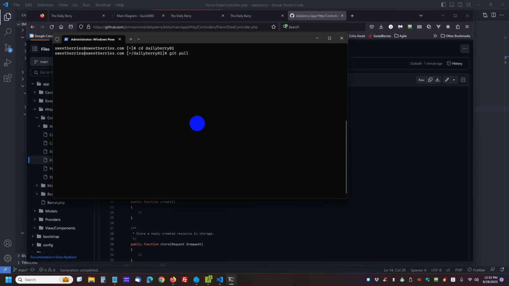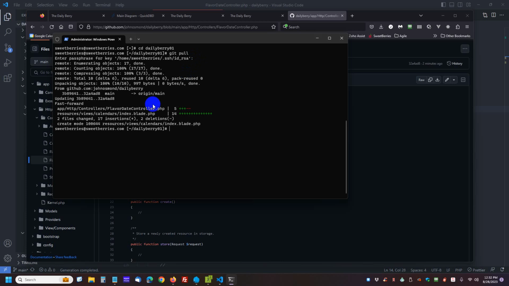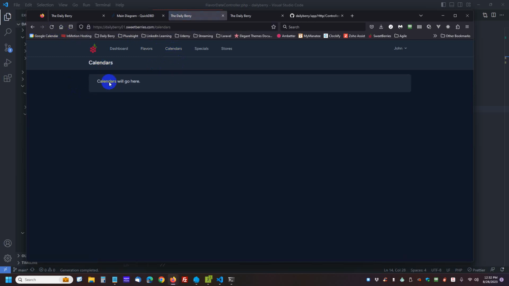Now this time I will have to enter the code, the passphrase. So I'm copying it on another screen. And in terminal, what you do is you right click to paste. And so looks like I got it. I can test that by going to the staging environment. Here I am on 01. I can update this or refresh this and hit calendars, and sure enough, there it is.